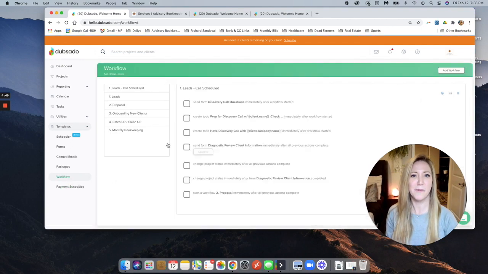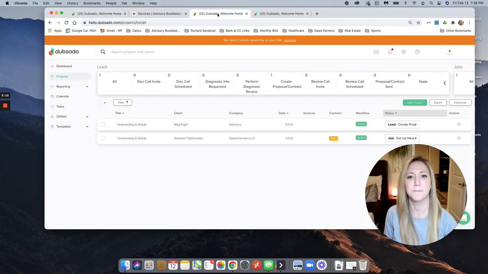This is the important part of Dubsado, in my opinion. I have it set up into leads, proposals, onboarding, and then once they're a new client, if they need a catch-up cleanup service, then this workflow will start. If not, it will go into the monthly bookkeeping workflow. So let's go through a little bit of that. Well, actually, let's also look at here.